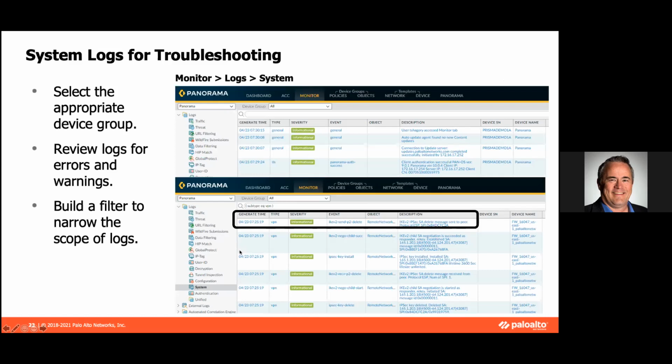So under the monitor tab, you go all the way down to system logs. You can choose what device group you want to look at. So, troubleshooting something in my remote network, I'm going to go to my remote network device group, or if it's my service connection, I'll go to my service connection device group to sort of filter through the logs. And then you can also create filters. In this case, we made a filter for the type of VPN, so that I can filter out the noise and concentrate just on, in this case, my VPN, IPsec tunnels.